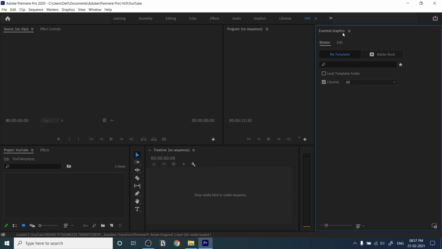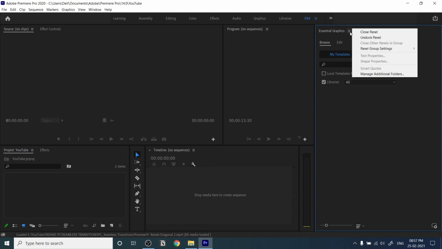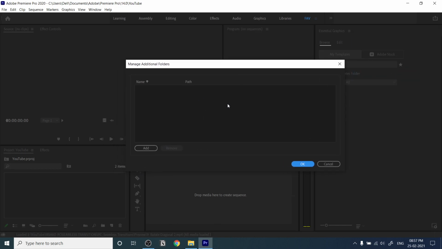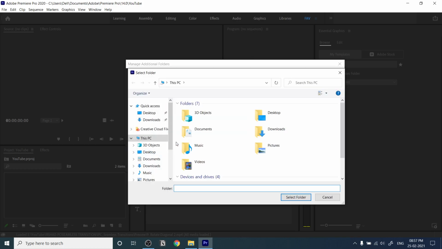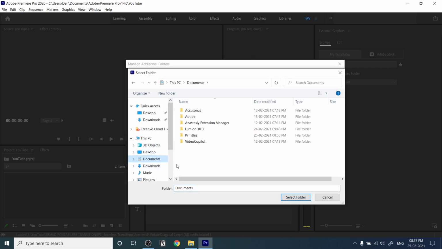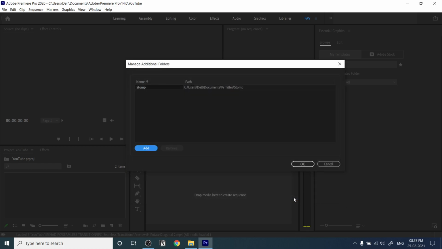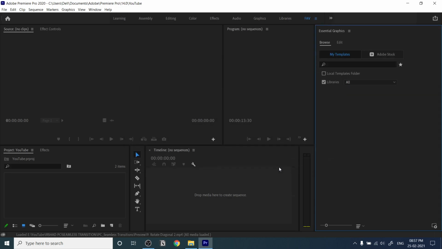Nothing here yet. Now to install, go to this three lines icon and choose Manage Additional Folders. Here you have to add our folder. So click on Add and go to Documents, Premiere Pro Titles. Here open STOMP and select this folder. That's all, you're done. If you have more template folders, you can add all of them.